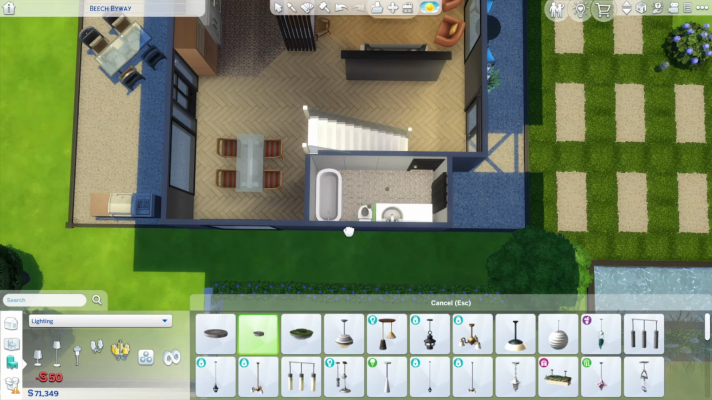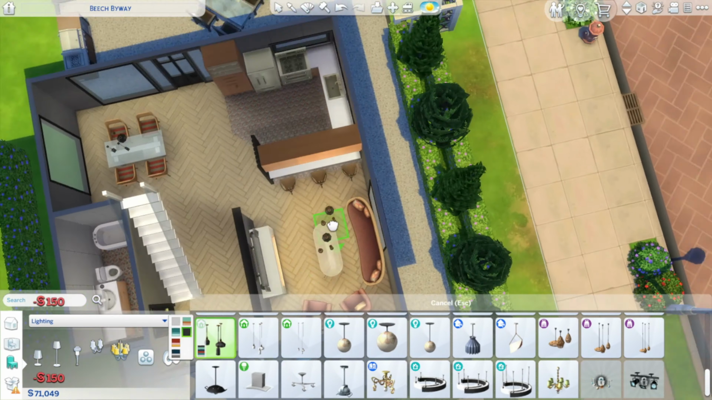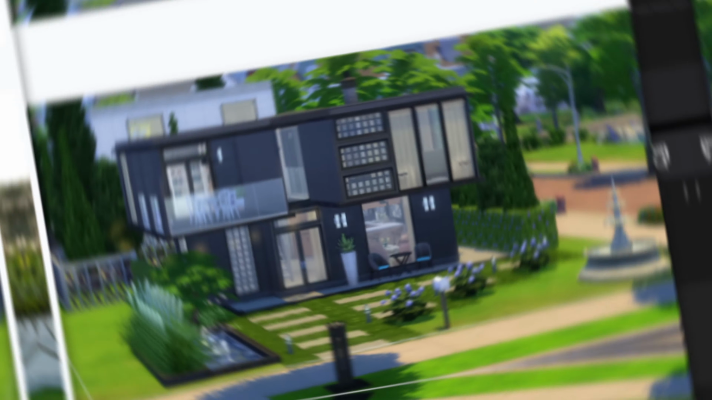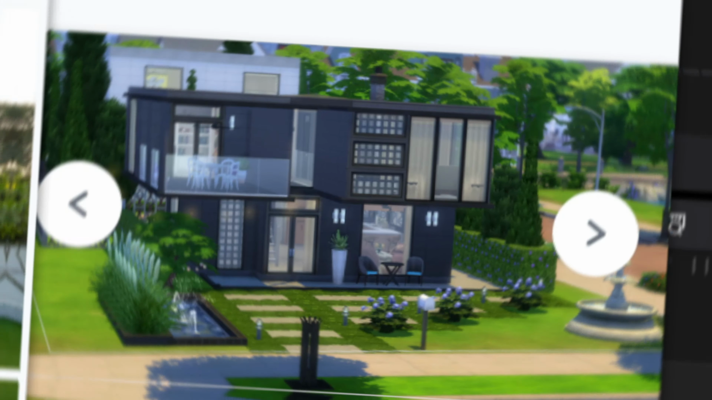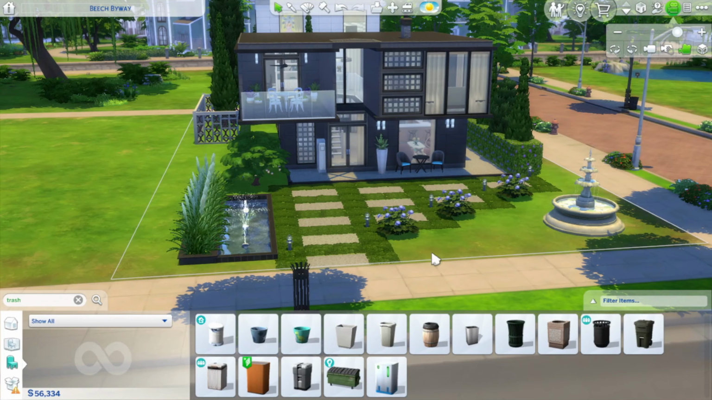So I'm hoping that this came out close. I think the interior and all that is, whatever, but this is the end result. This is what it looked like. So here is the final.